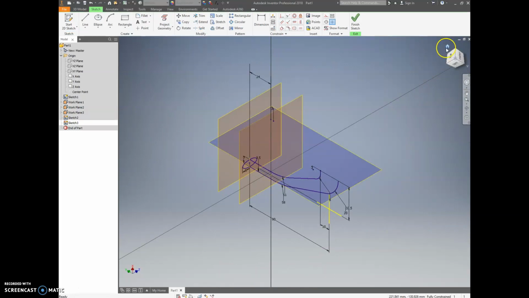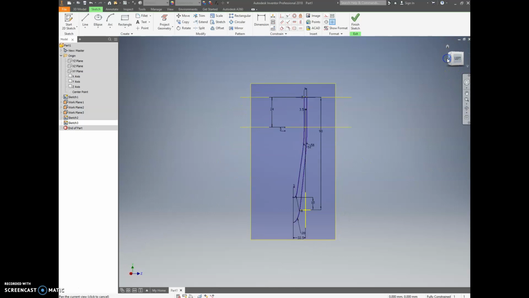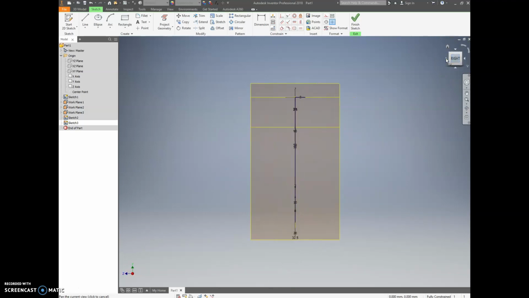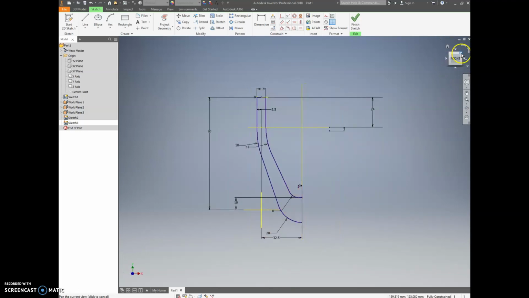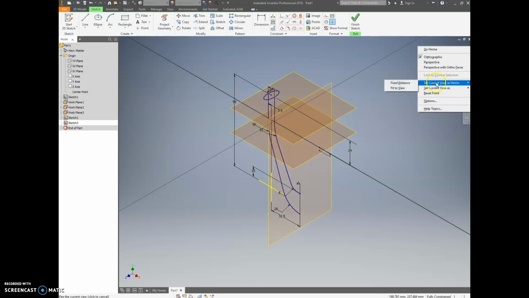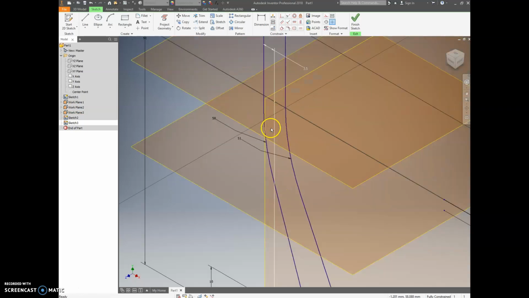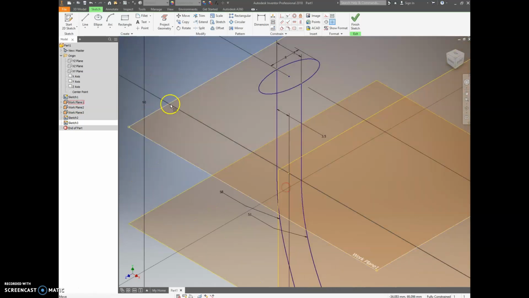I prefer looking at it from an isometric point of view. In fact, I like to try to orbit it around like so. And in fact, let's set this view as the home view. Inventor has a bad habit of flipping around what the home view is, so sometimes you have to remind it. When I hit the home button, this is the way I want to look at it.